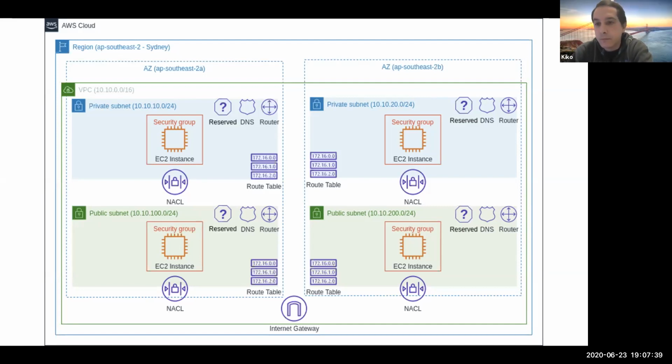And it could be the case that each subnet will have a different NACL, and then you will have to do the setup on both NACLs as well. Or they can use the same NACL. Just need to pay attention.